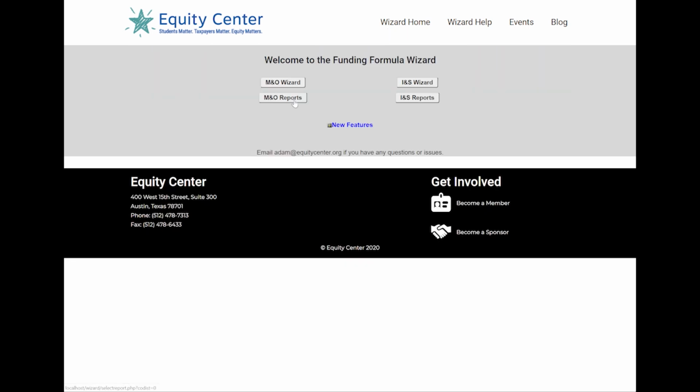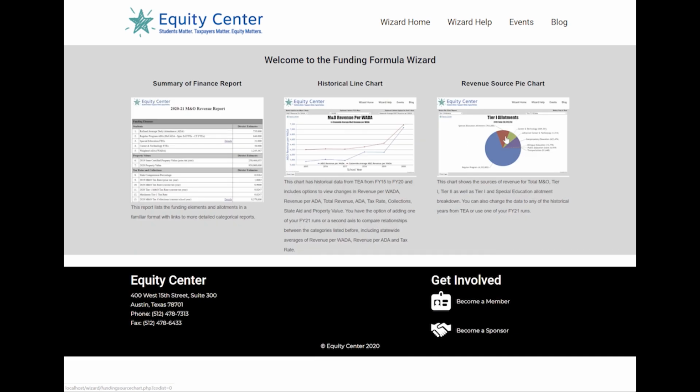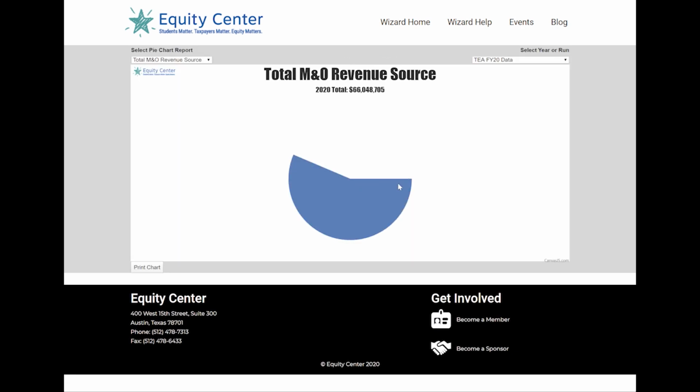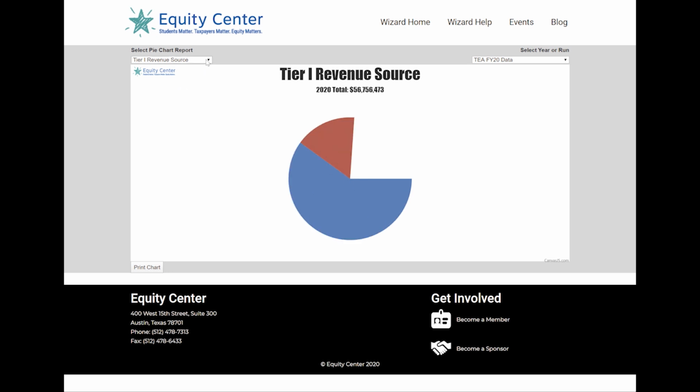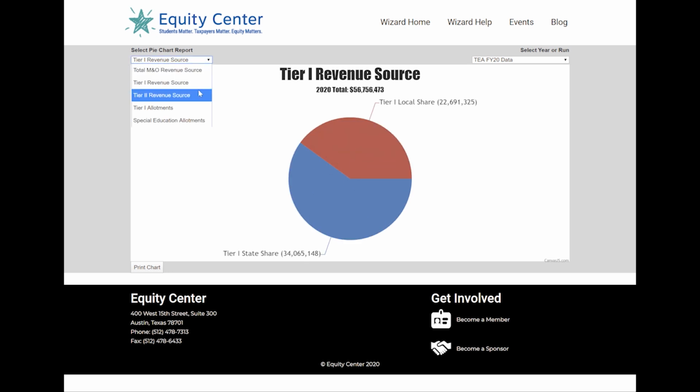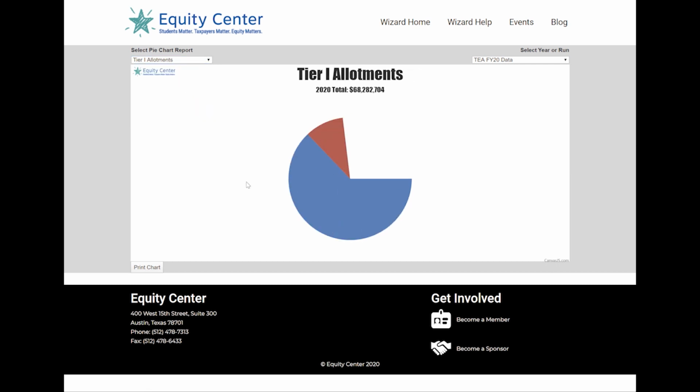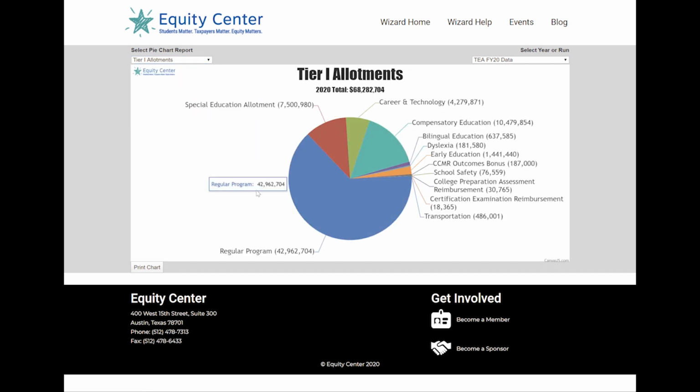So I went back to the wizard home and back into reports, and we can look at the revenue source pie chart. Here you have a few different categories as well: the M&O revenue source, Tier 1 revenue between state and local, and Tier 2 revenues between state and local. If you do the Tier 1 allotments, it actually breaks it down by all the different allotments.